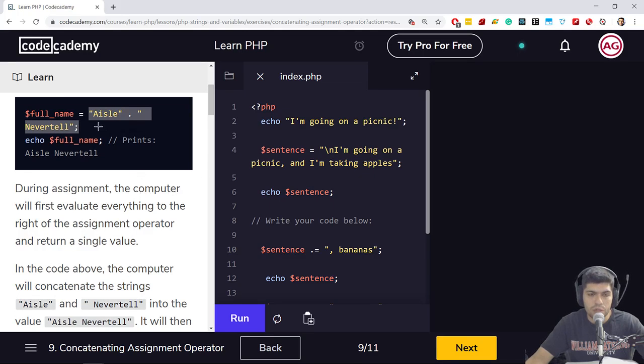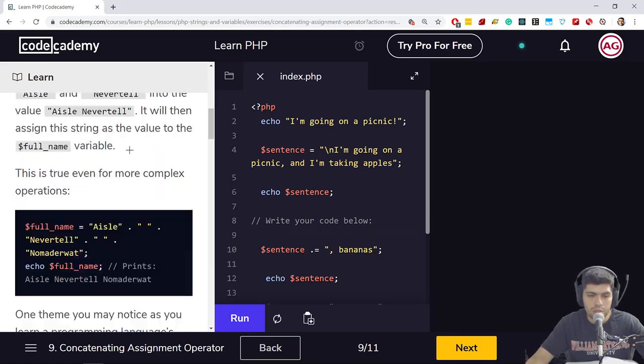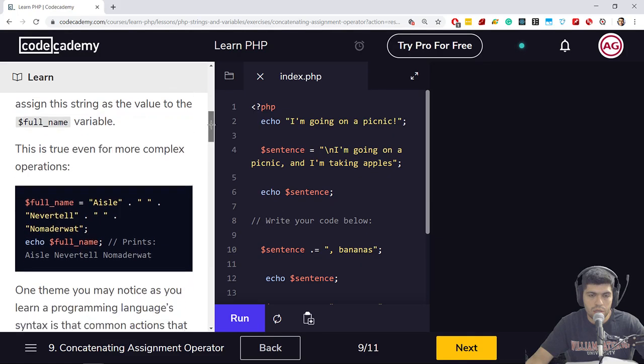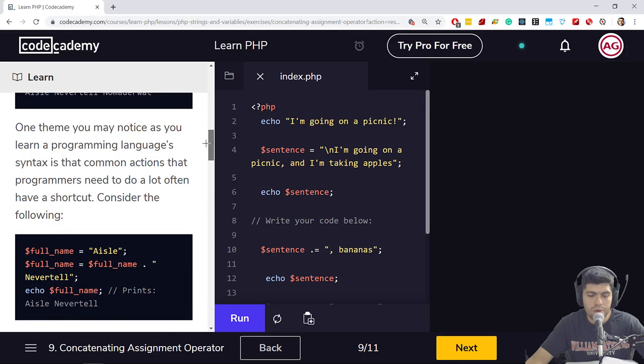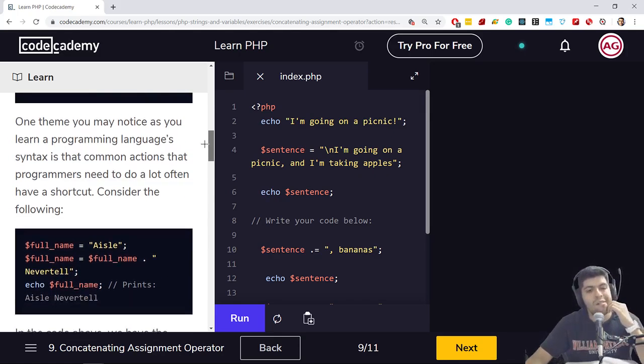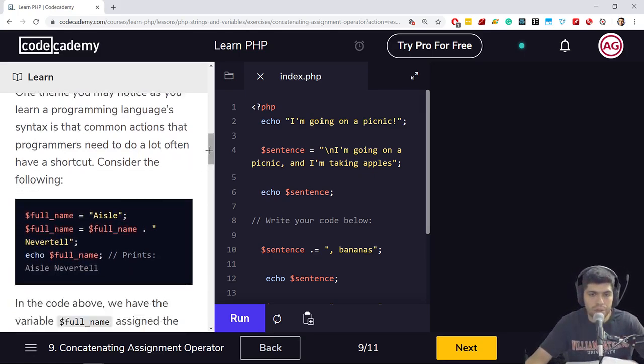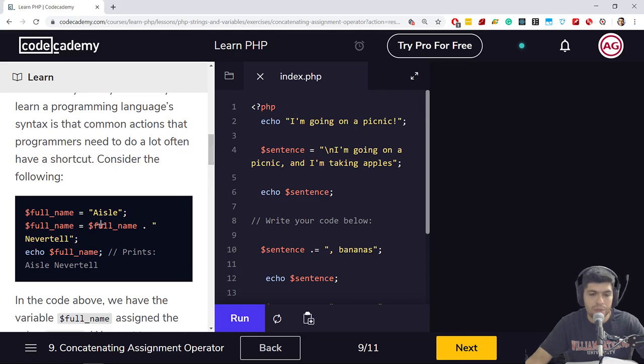Okay, so there's also another way to do it too. So say you have the full name and say you have the first name. So you could just do full name and then you assign, and then you have the full name, which is the first name, and then you could concatenate that. And then when this echoes, it echoes the full name.